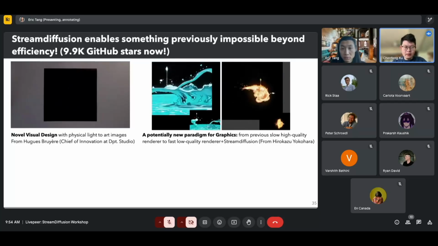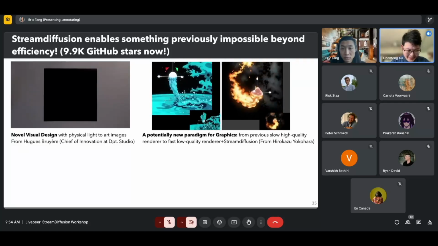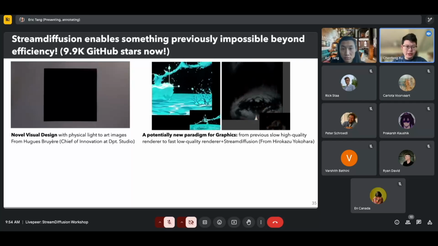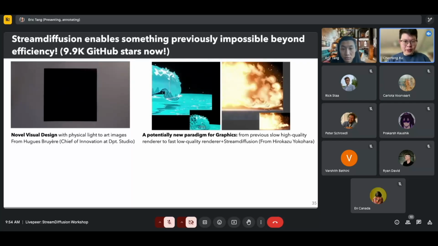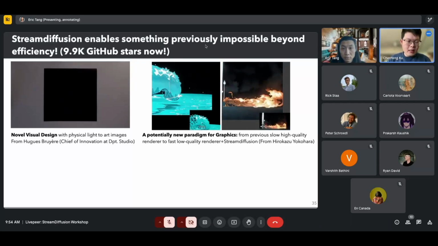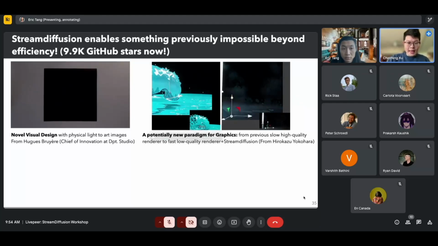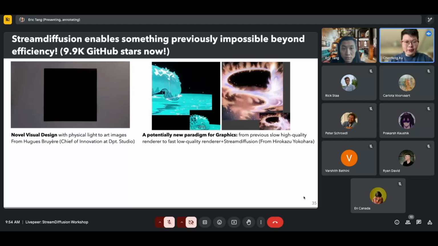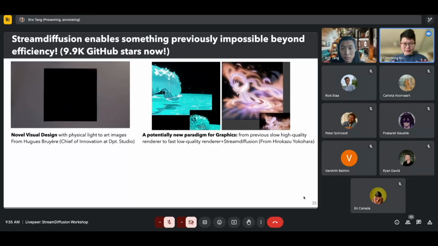Actually, a lot of researchers from graphics fields told me that they are very excited, because this is a potentially new paradigm for graphics. In graphics, if you want to render high quality fluid, the cost is very high. It's very slow. Now, StreamDiffusion provides a new possibility for them. They can use the low quality render, which is very fast, plus our StreamDiffusion, to transform it into a higher quality. So this is something new. Even graphics people really like it.